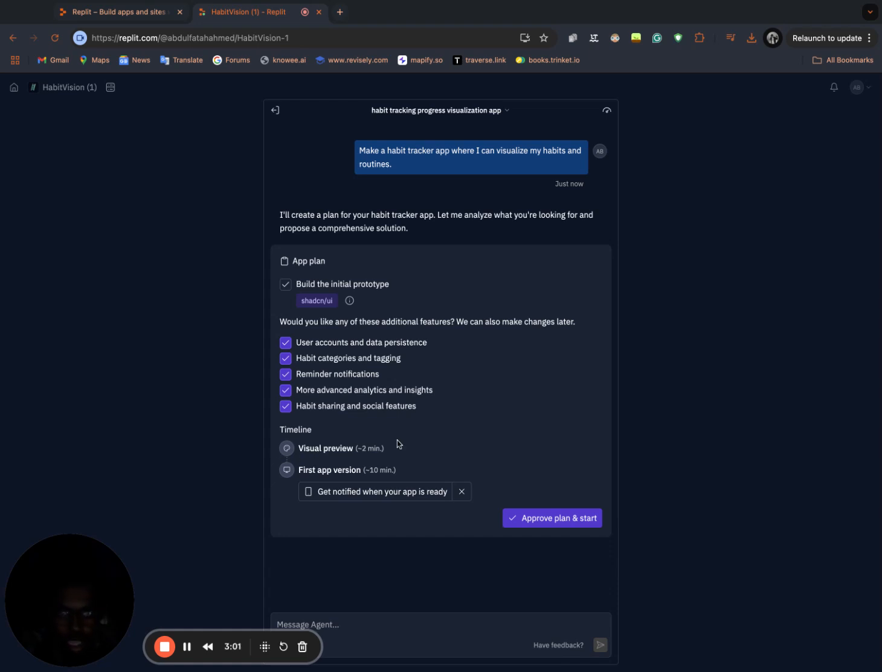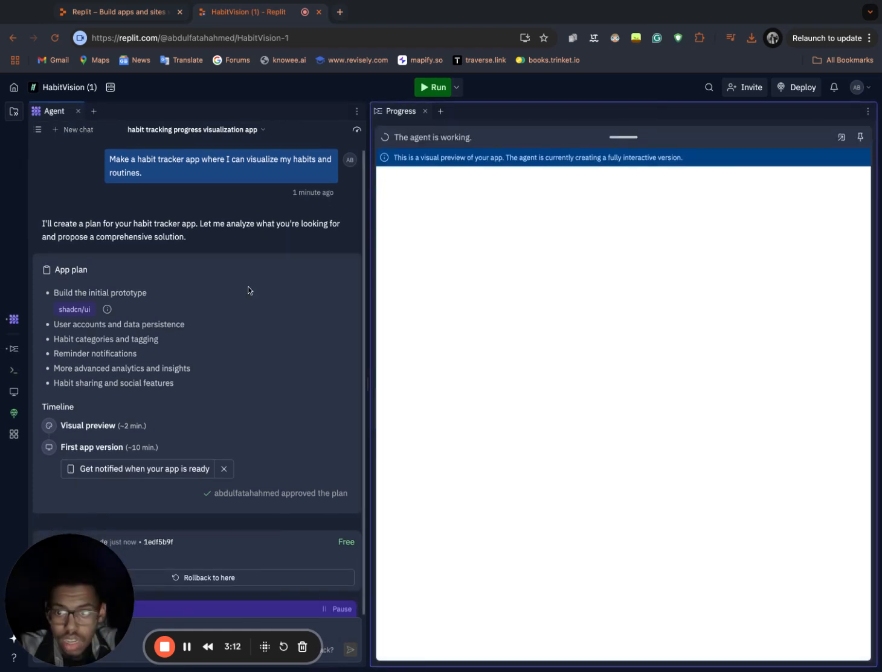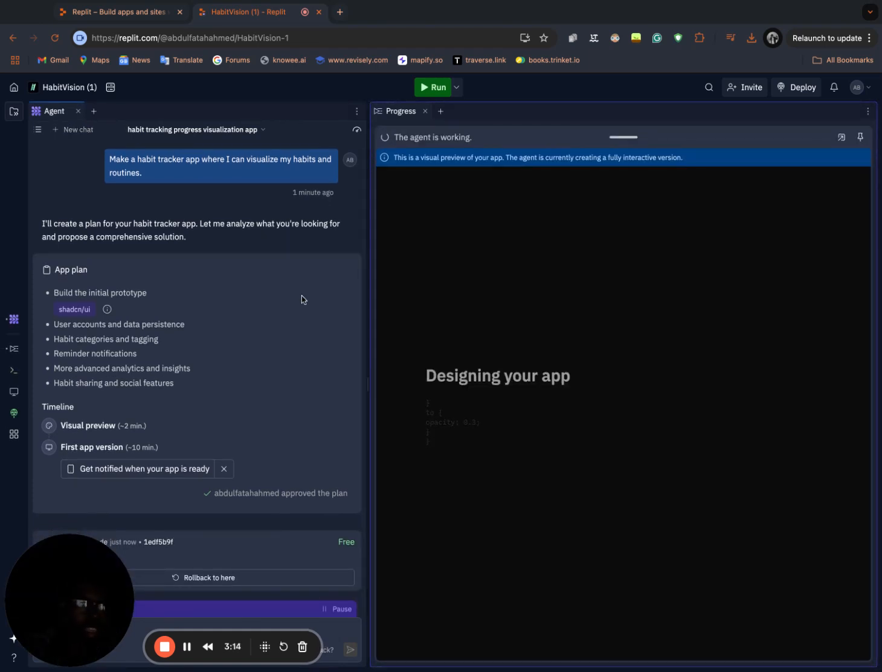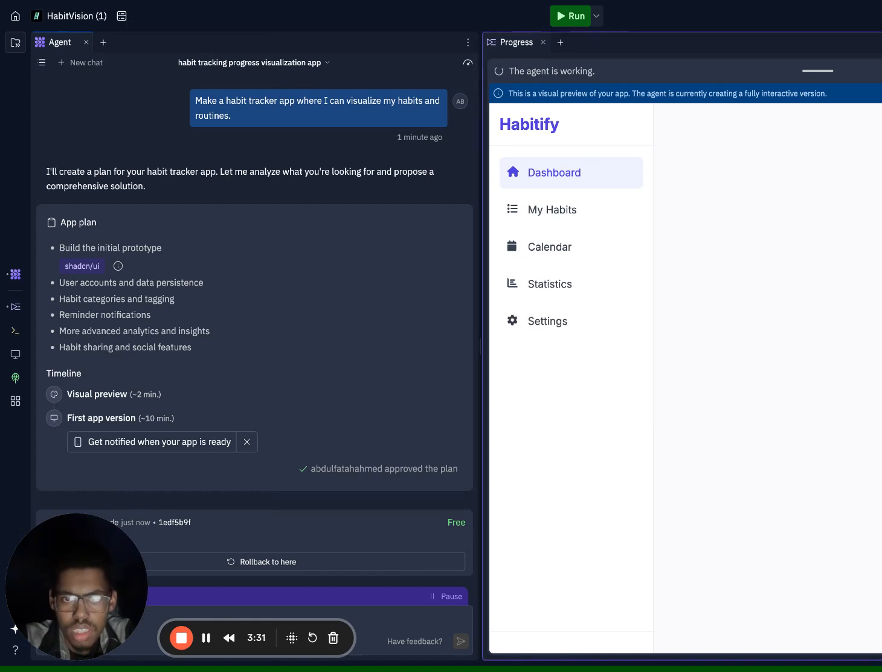Visual preview only takes 2 minutes. There's timelines, and the first app version only takes about 10 minutes. So you can approve the plan and start. So to the side, it actually is building and designing your app. It takes about 10 minutes for it to actually build your app.